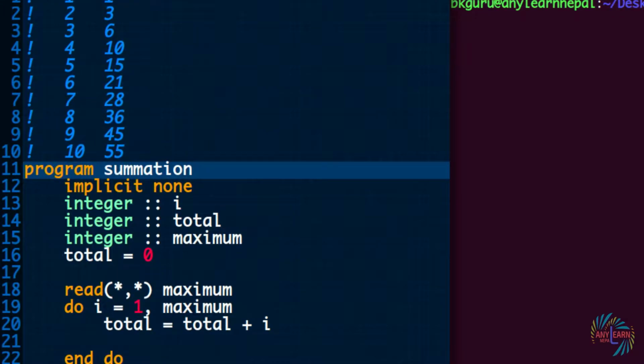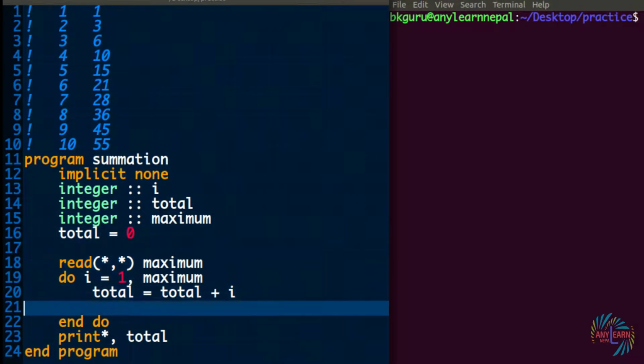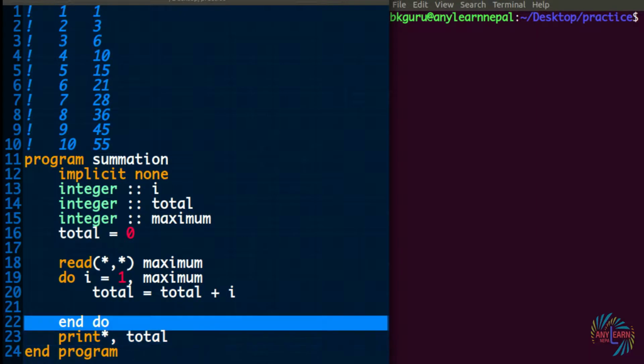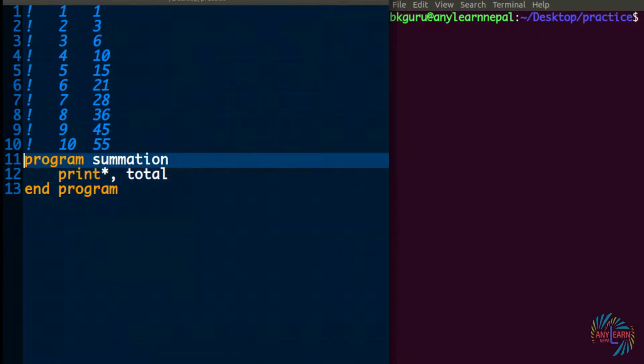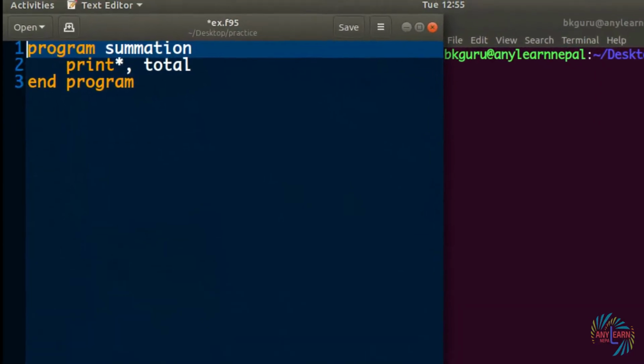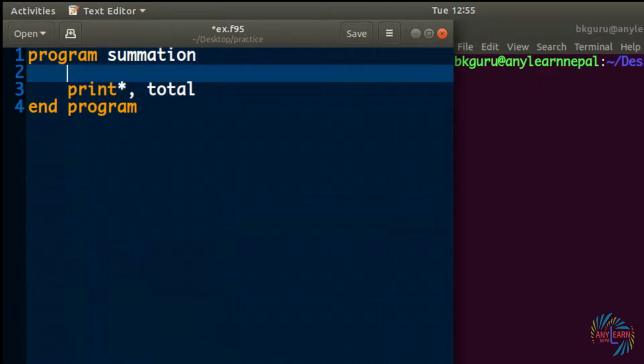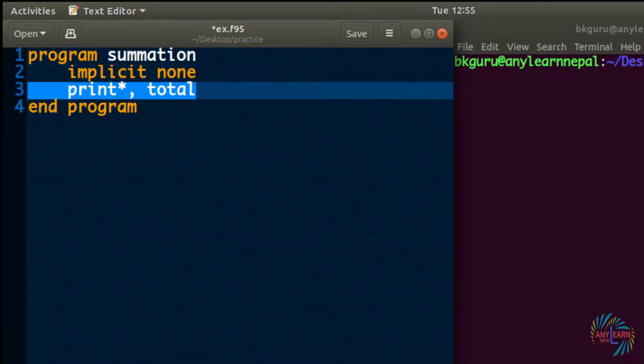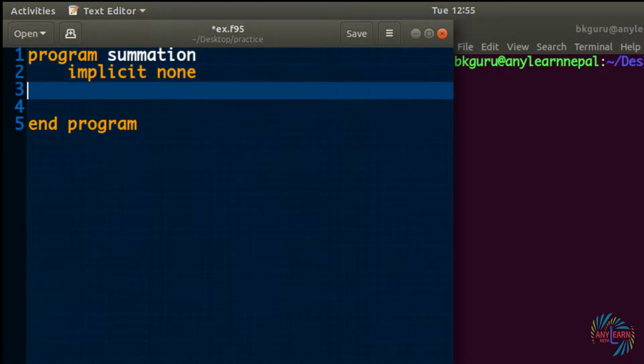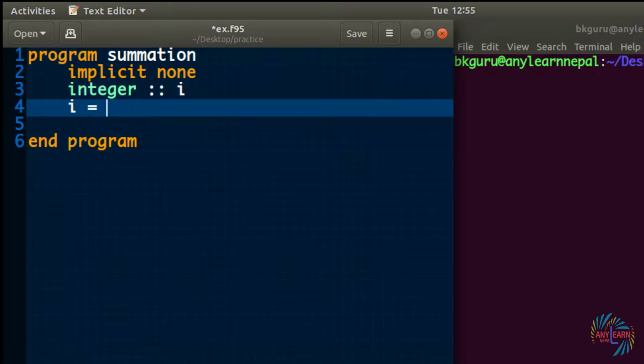Now I want the same program to be done using a do while loop. Okay, so here we used the do loop. Now I am going to use a do while loop to create the same program. Okay, so program summation, let's give implicit none, and now I'm going to use a do loop. Okay, so integer, I need a variable I, and I need to initialize it, so I will give I equals 1 and I need to go up to 10.